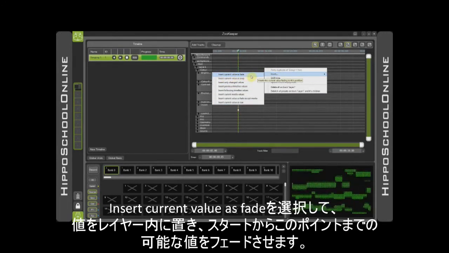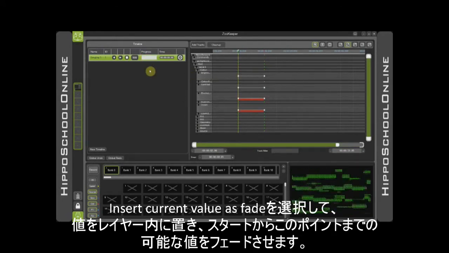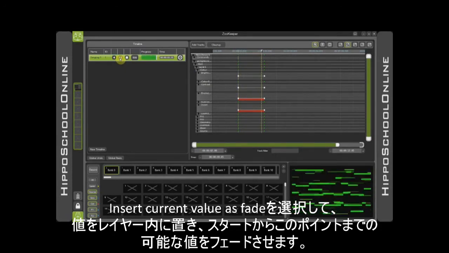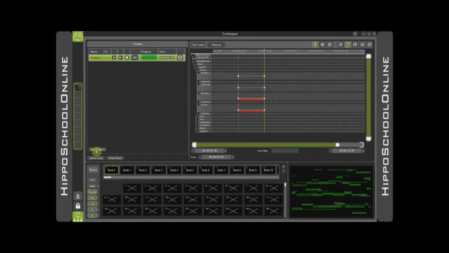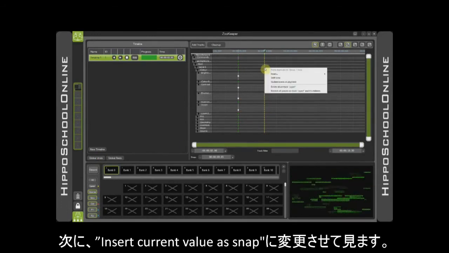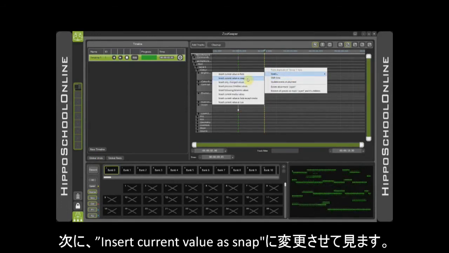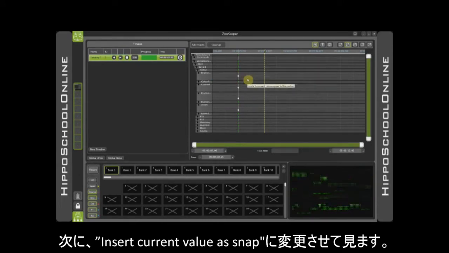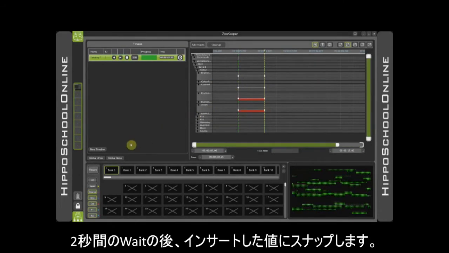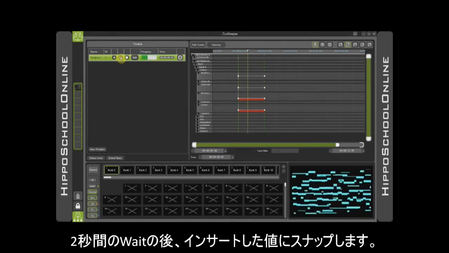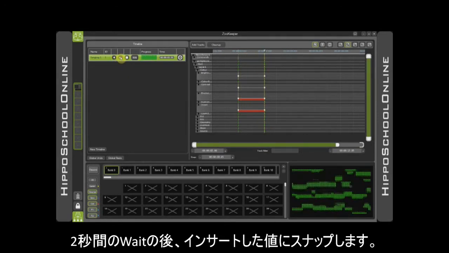Insert current value as fade. We'll take the values, place them into the layer, and fade all possible values from the start to this point. However, do the same, but this time insert current value as snap. The previous value will wait for 2 seconds and then snap to the values you've inserted.